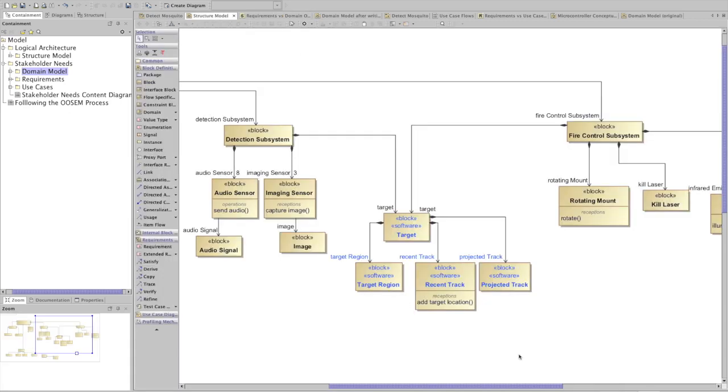After we've finished our stakeholder needs analysis, we can start a logical architecture, and you can see the logical architecture resembles the domain model, but it's a little bit different in that now we've layered in some subsystems on top of our domain model. So now we've got a fire control subsystem. And you'll also see that there's some operations and signal receptions showing on the various blocks here. Well, how did those operations and signals get there?